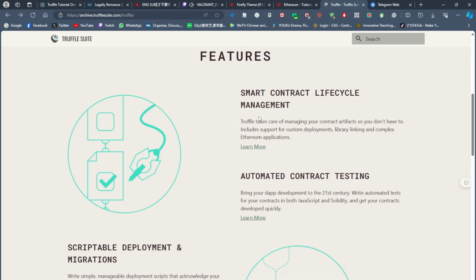Second one, project management. Truffle offers project templates and tools for managing Ethereum projects, including scripts for compilation, deployment, and testing. The third one is testing. Truffle provides a testing environment for both Solidity and JavaScript files to allow developers to ensure the functionality and reliability of their smart contracts and applications.